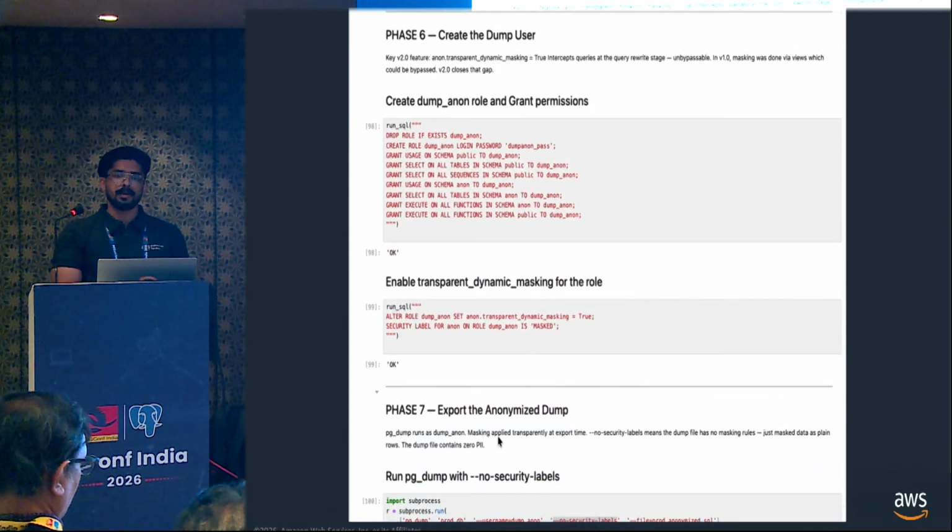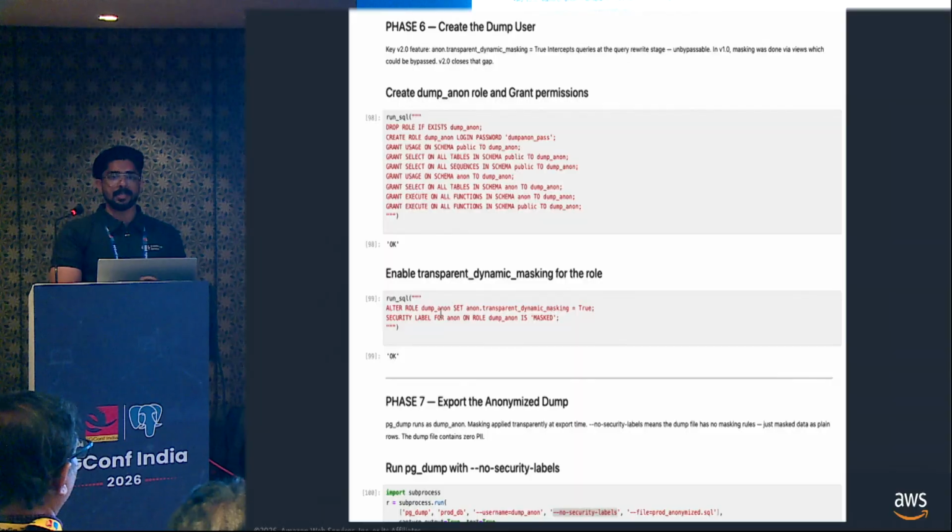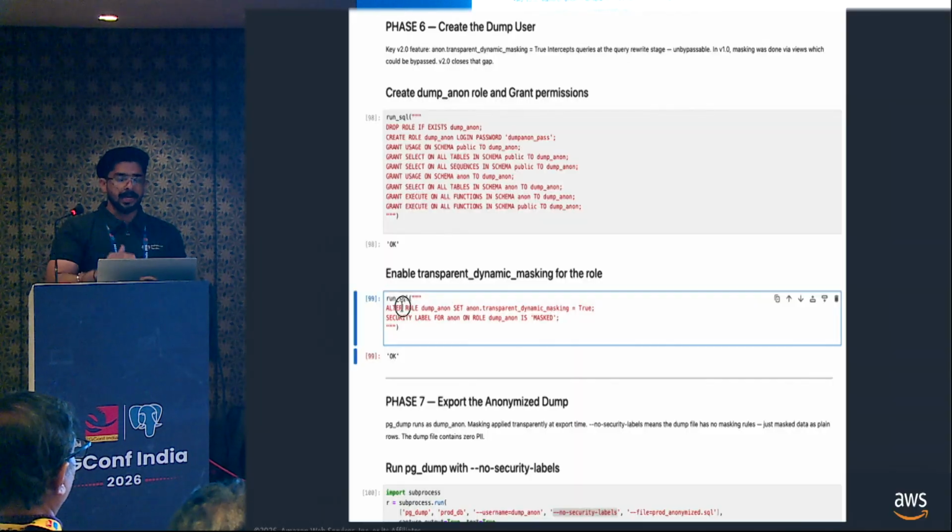case, for backup masking, I have to create a dump. For that, I'm creating a new user with the required permissions for taking the backup or dump. So I'm creating a dump_anon role with the required permissions. And below, I am enabling transparent dynamic masking. For that, I'm setting it right now at the role level, so it's not at the database level.